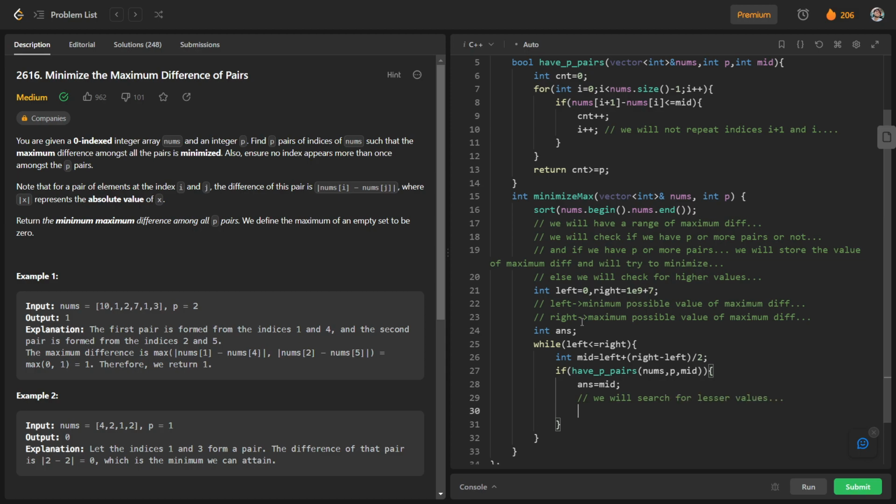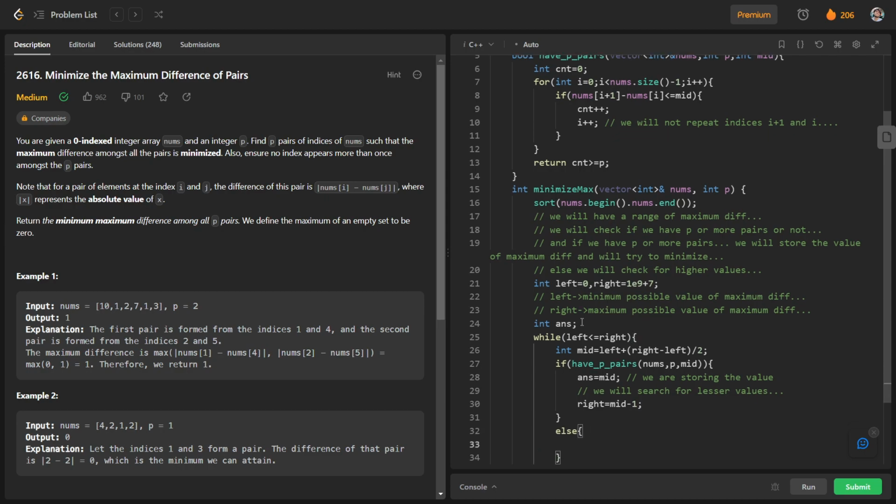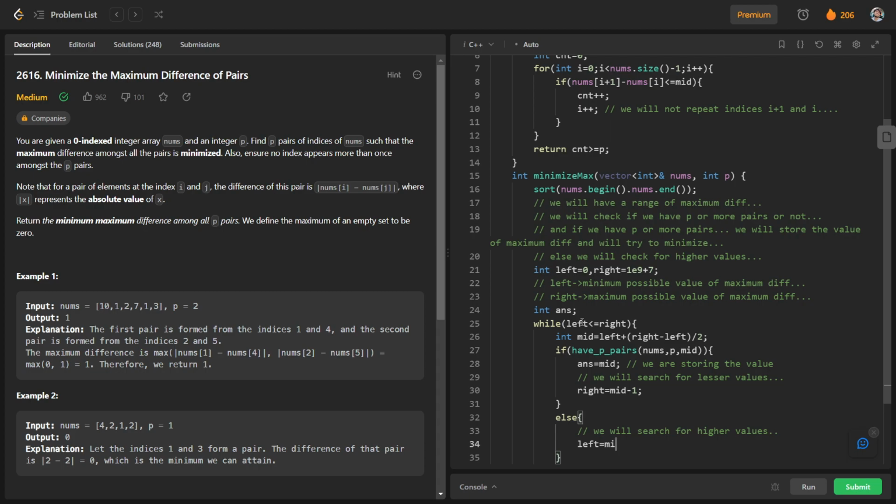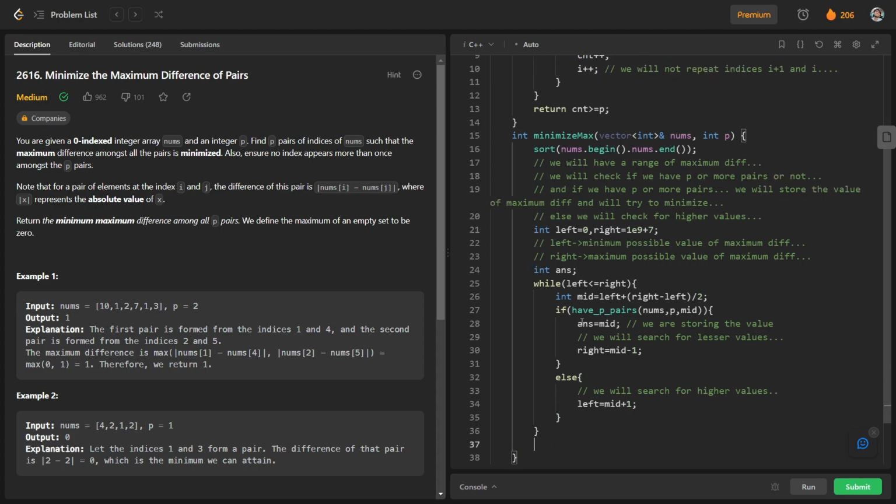For this, right is equal to mid minus 1. So here we are storing the value, and here we are minimizing it. Otherwise, if this is not the case, we will search for higher values, so we will have left is equal to mid plus 1. At the end, we are going to return answer.